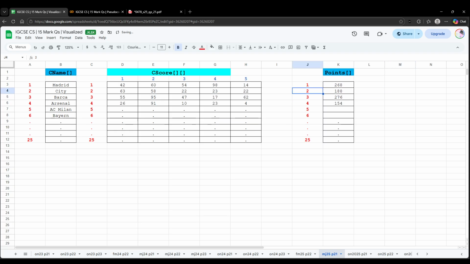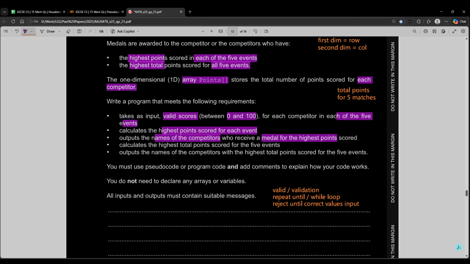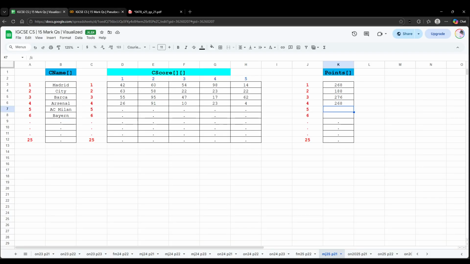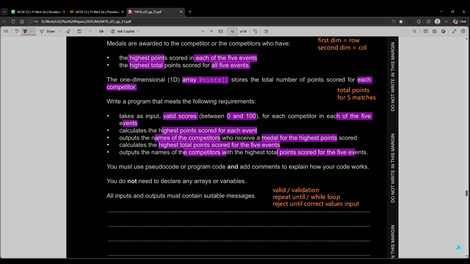So they will also get the same number of points, and so on and so forth. Yes, so we have to find all the values that are the same as the max value, and then we have to calculate the highest total points scored for each of the 5 events and output the name of competitors with the highest total points scored for all 5 events. All right, so we also have to calculate the highest points for each event.